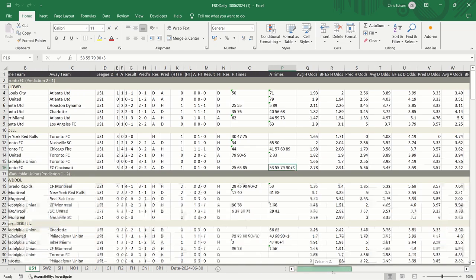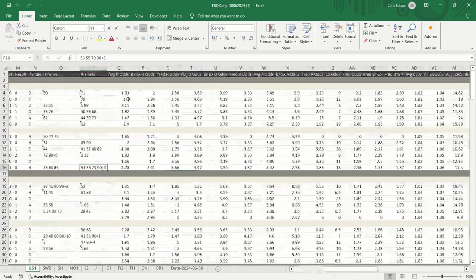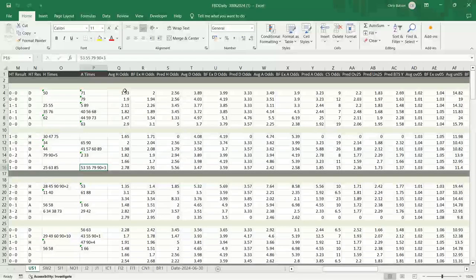Further to the right hand side, we have all of the odds. So these are the average home odds out of all the bookmakers offering odds on the game. Now these odds will be taken at 2 a.m. This is when the data pack arrives into our servers. So for games that have not been played, those are the odds at that point in time.